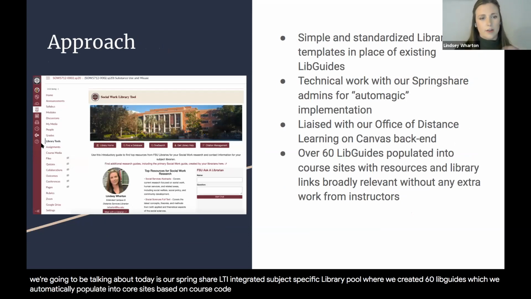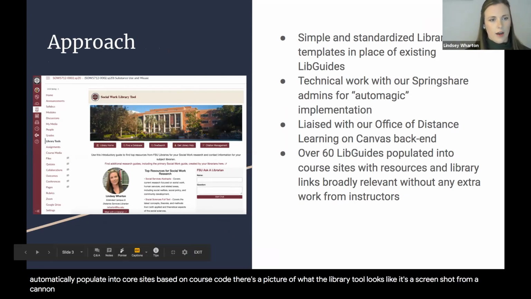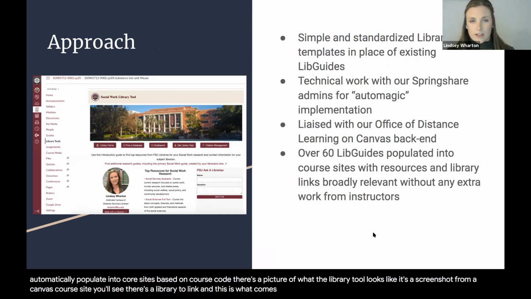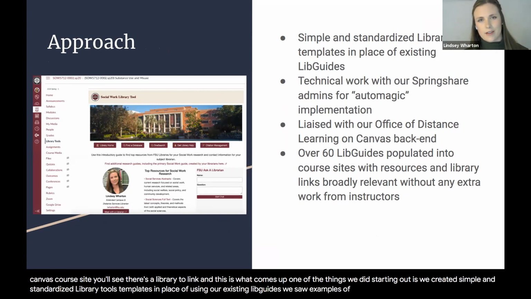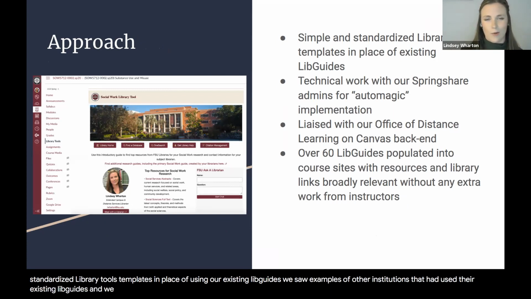So there's a picture of what the library tool looks like. It's a screenshot from a Canvas course site. You'll see there's a library tool link, and this is what comes up. One of the things we did starting out is we created simple and standardized library tool templates in place of using our existing LibGuides. We saw examples of other institutions that had used their existing LibGuides, and we tested this out, and it did not work well.